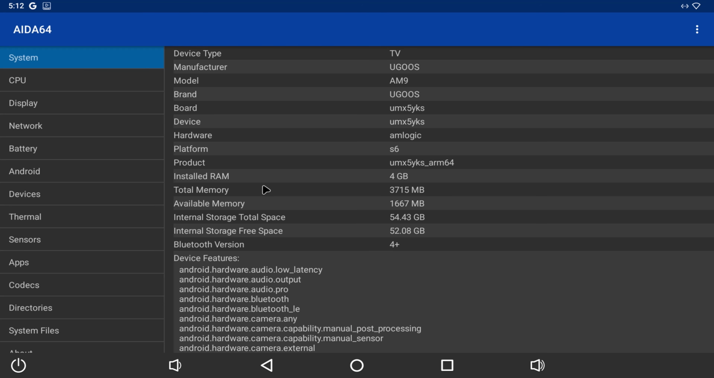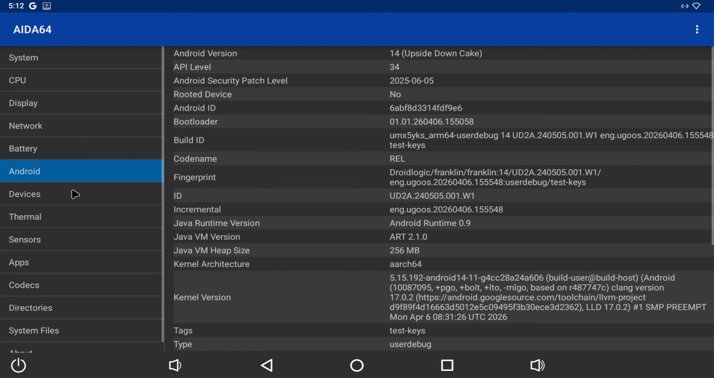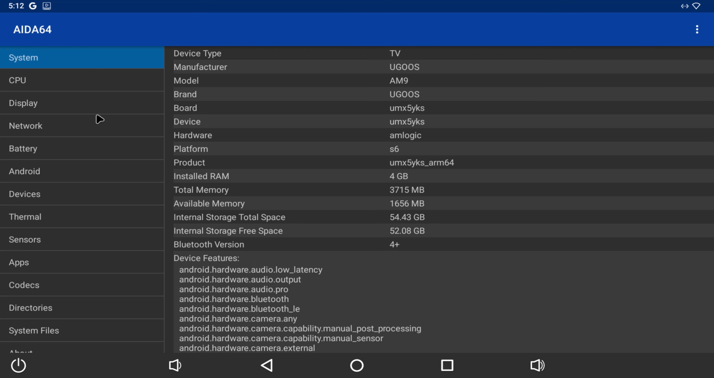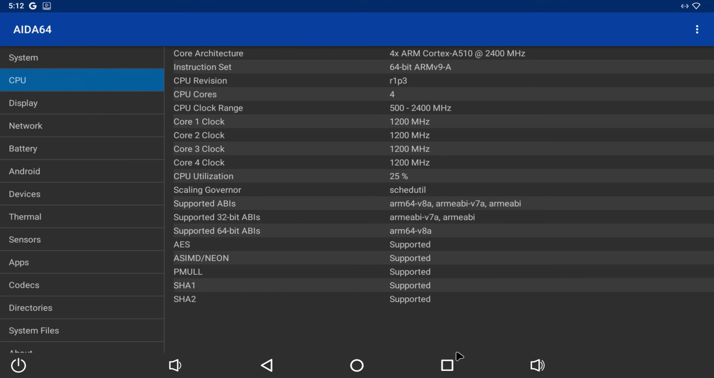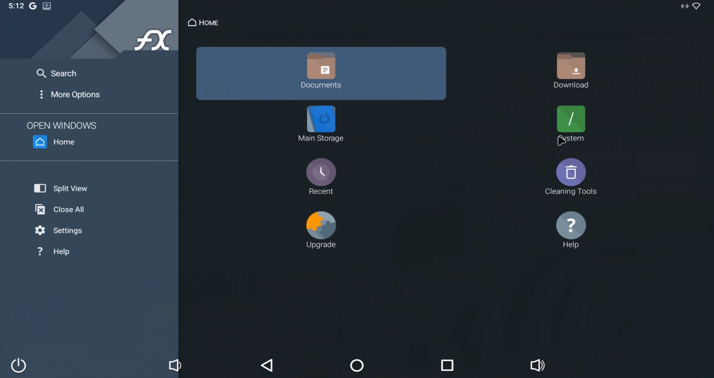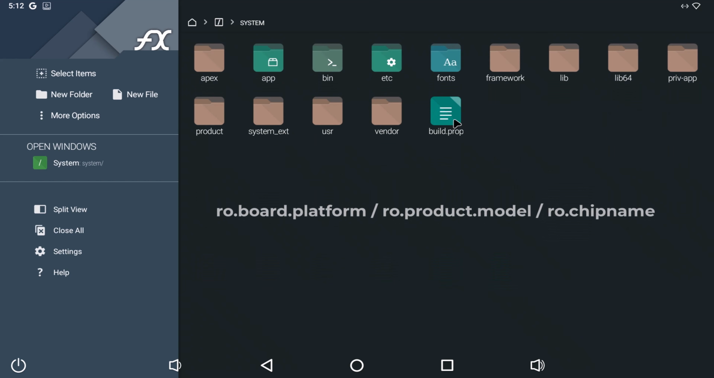When you install AIDA64 or CPU-Z or any hardware info app, those apps can only read what the operating system tells them. They cannot look inside the chipset directly. What the app is reading is a text file. Literally, a plain text file on the firmware called build.prop. This file contains entries like ro.board.platform, ro.product.model, ro.chipname. And here's the thing.